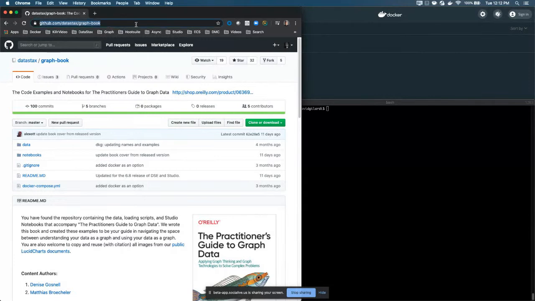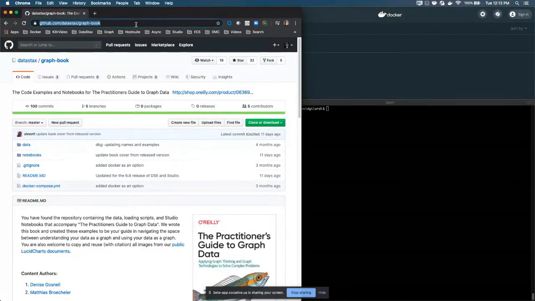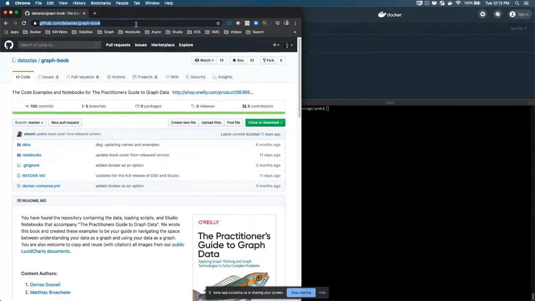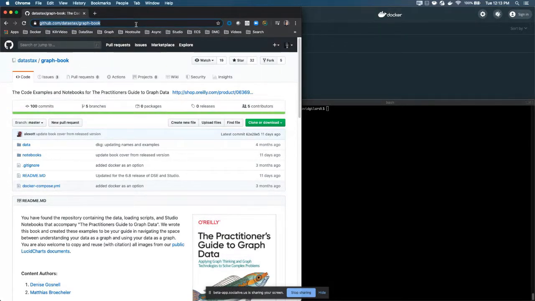So the first thing I want you to notice is this URL that I'm looking at right now, github.com/datastax/graphbook. That is where all of the materials that we're going to be working through exist. So you can go to Graphbook, it's all open. And this is really cool. For those of you who are familiar with using DataStax Studio when you're working with Apache Cassandra and DataStax Enterprise, you'll be very familiar with the notebooks. For those of you who are not, you don't need to worry about it.